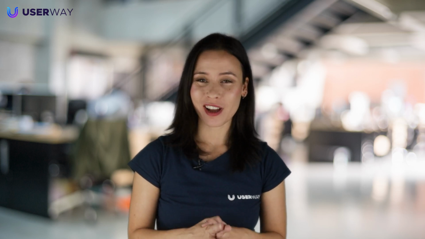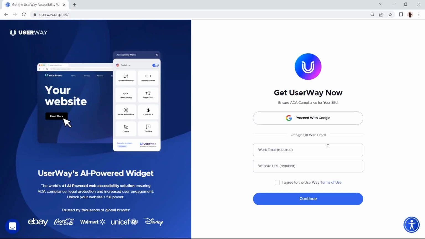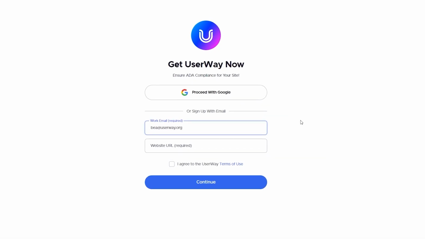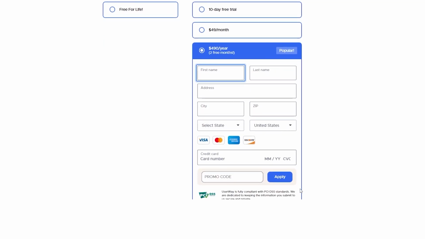Let's get accessible. I'll walk you through the manual installation of the UserWay widget on Moodle. As usual, the first thing you need to do is register your site at userway.org at the top right of the UserWay homepage. Complete all the listed steps until you get your unique code snippet.